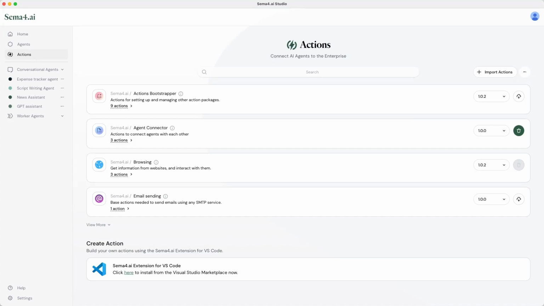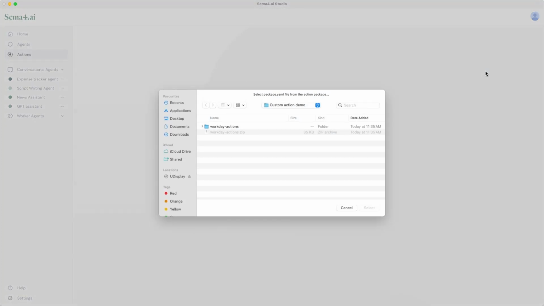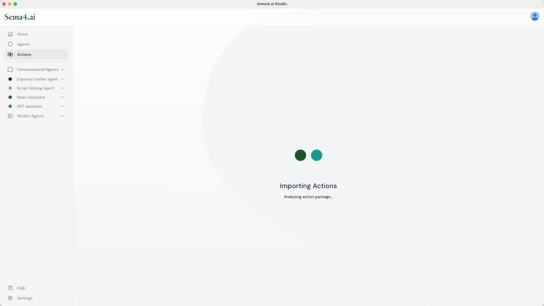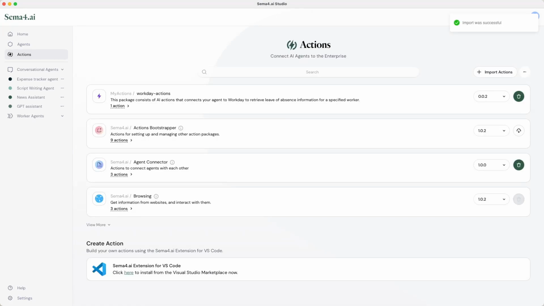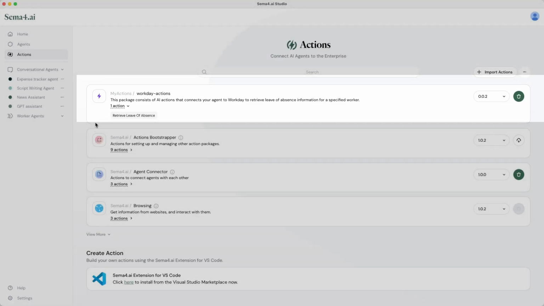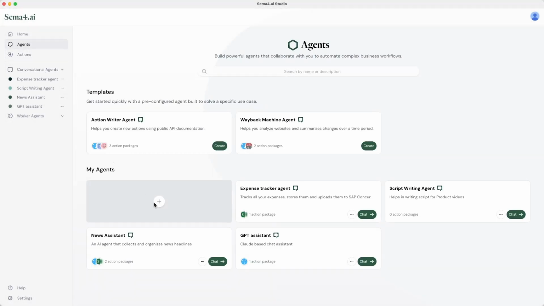To get started, navigate to the Actions page in Studio. Click on Import Actions button. Select the package.yaml file of your custom action package. Once imported, you should now see Workday Actions package with Retrieve Leave of Absence action listed in the gallery. Now, we're ready to build our agent.